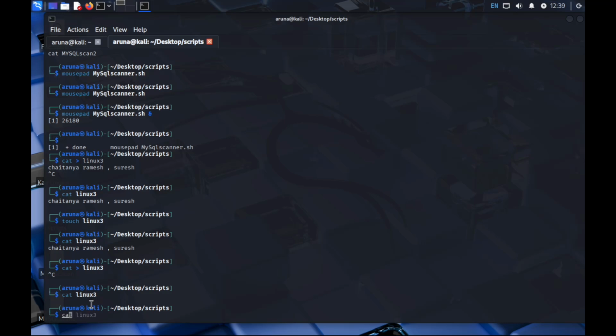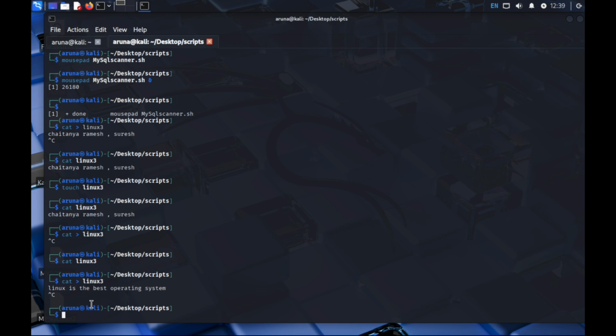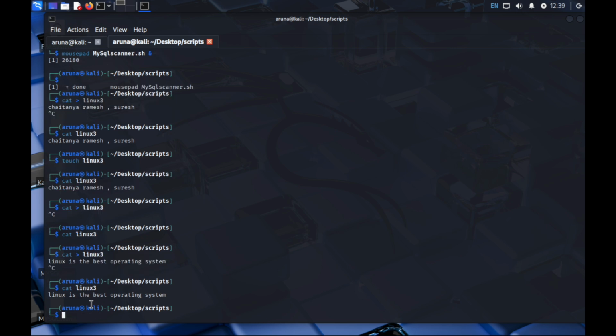If you want to append content to the file, use cat. Just wait, first create your content and write something in the file. Linux 3. I'm writing Linux is the best operating system. Control C. Now let's see, it's showing this one. Let's edit. This will append to the file. This command will append to the file. It does not overwrite it directly, and its cursor goes to the end of the file.